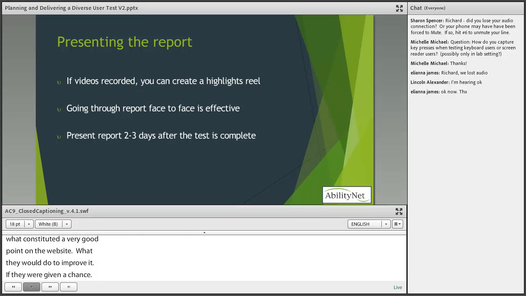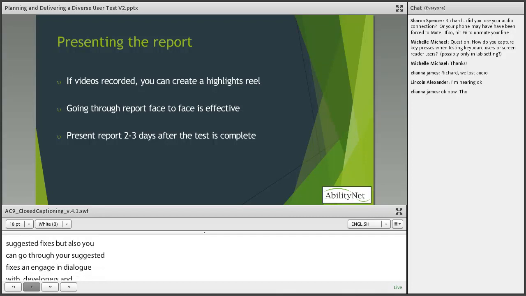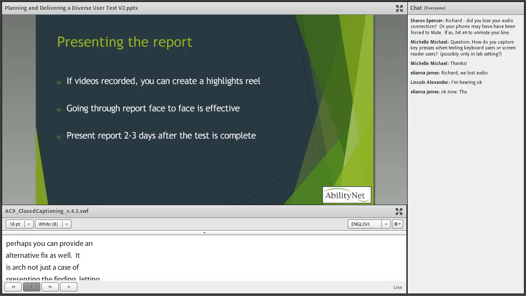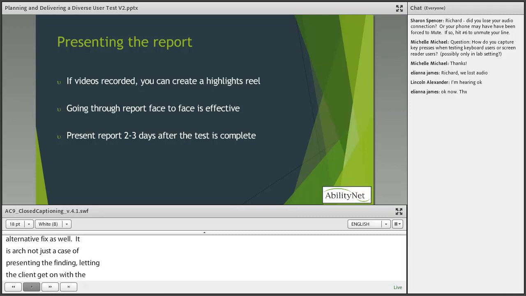You can go through those that users may have suggested fixes, but also you can go through your suggested fixes and engage in some dialogue with developers. It may be that they're quite happy with some fixes, with others they may be restricted by a particular development framework they're using. So if one fix is more difficult, perhaps you can provide an alternate fix as well. So it's often not just a case of presenting the findings and then letting the client get on with fixing all the issues, but really engaging in dialogue and working through the process until they've finished fixing the issues.